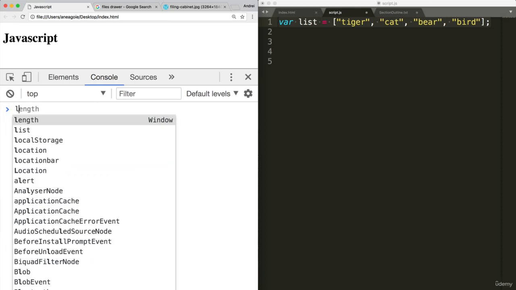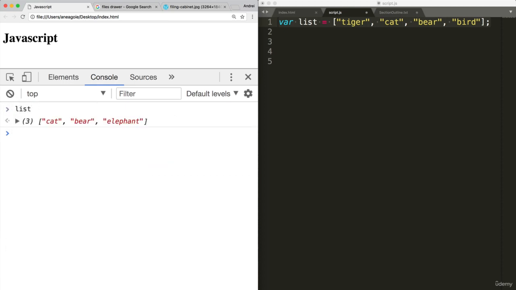Let's clean this up a bit. And let's just double check what we have in the list. Perfect. What's another thing that we can do? Well, we can also do list.concat for concatenate. And in here, we can actually add another array. Let's do bee and deer. Let's press enter. And now we have an array of 5 items: cat, bear, elephant, bee, and deer.